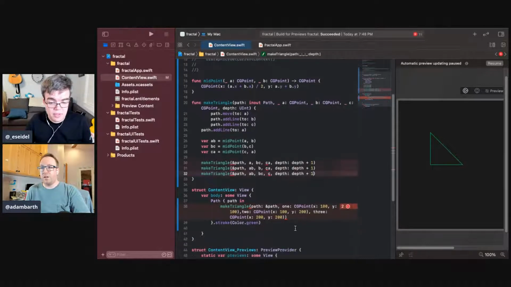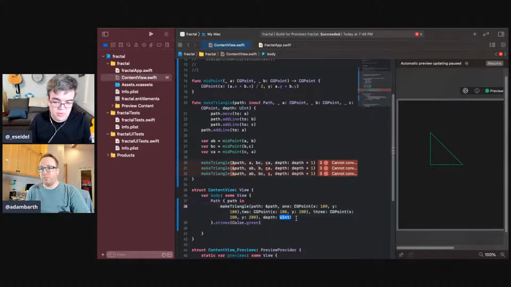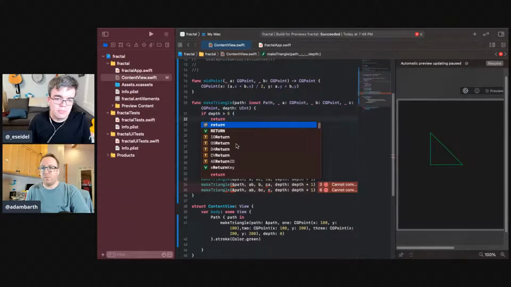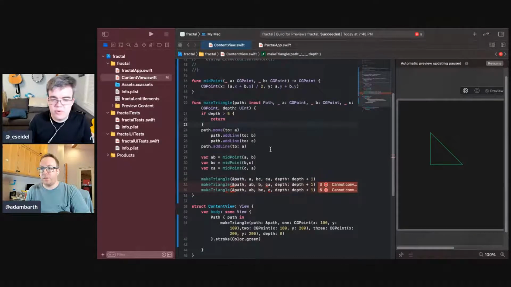Okay, and then this is going to be depth 0. Okay, and then this is going to be, whoa, what happened? Oh, here. If depth is greater than 5, return. Okay. I have no idea what that return path is. We're just mutating the path, so we don't need to return it.